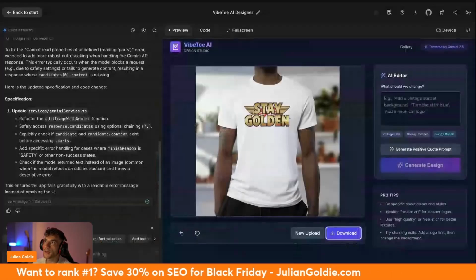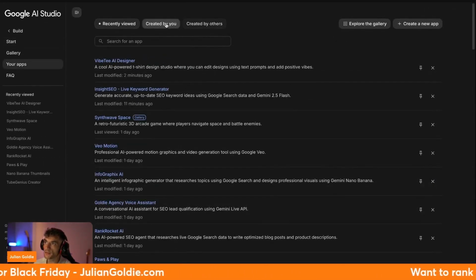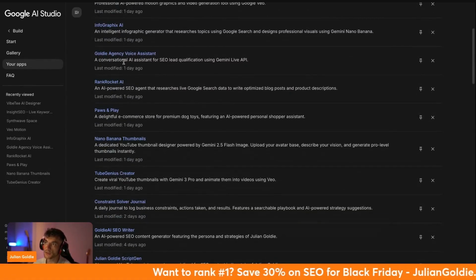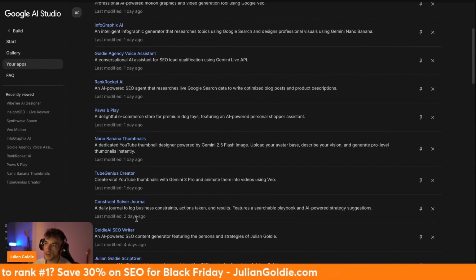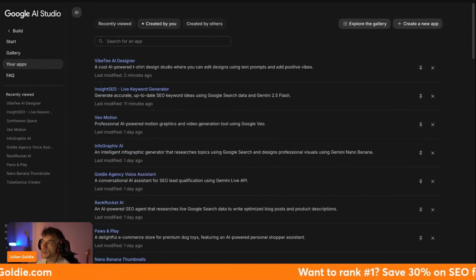We also have the AI Studio builder as well, so you can see all the apps that we've built with AI Studio over here. If we go to create by you, see for example the live keyword generator, the infographics AI generator, the Goldie agency voice assistant, the Rank Rocket AI generator, the Nano Banana thumbnails generator too, and the Goldie AI SEO content writer. These are all tools inside the AI Profit Boardroom, and you can see how easy it is to create this stuff.